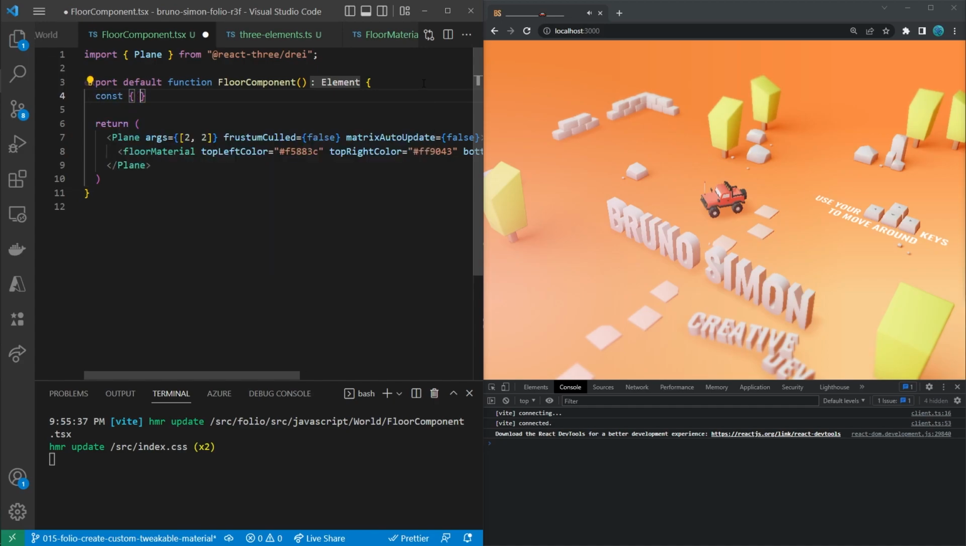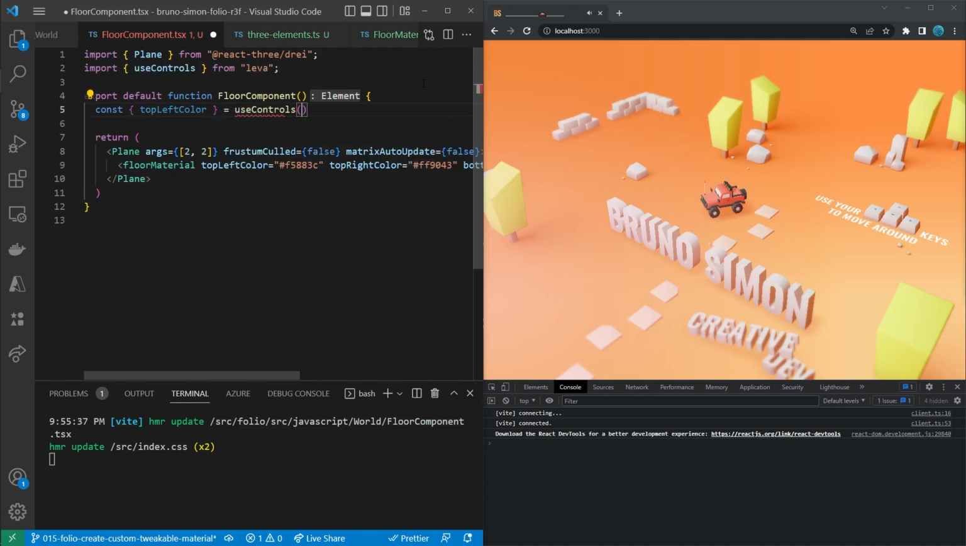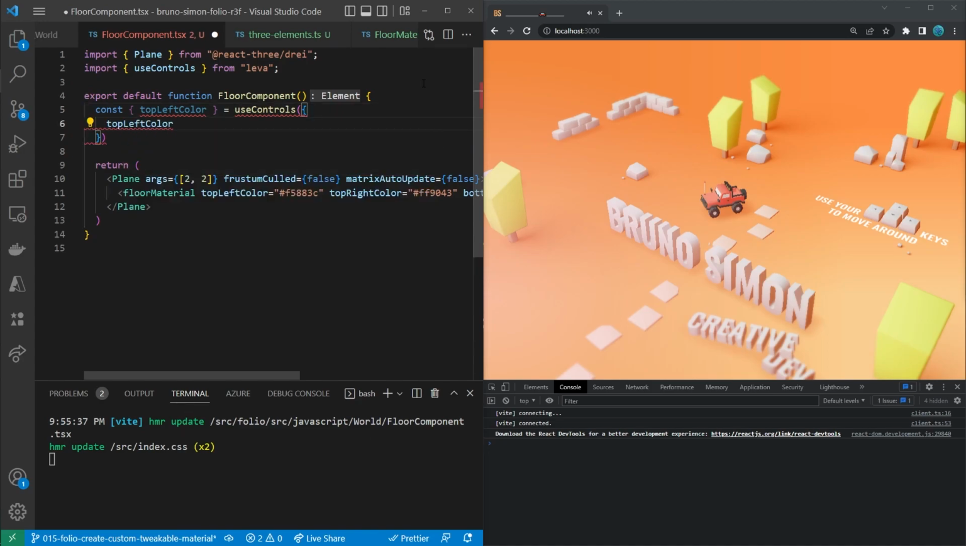So let's say we have a top left color right here. We get that with the useControls hook, and we can give that a default value. Let's set the default value to this, and change this right here with that actual value.